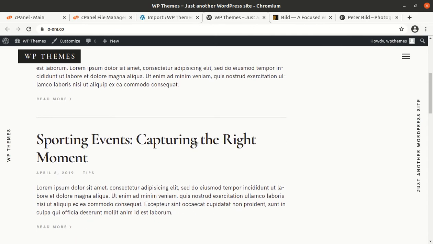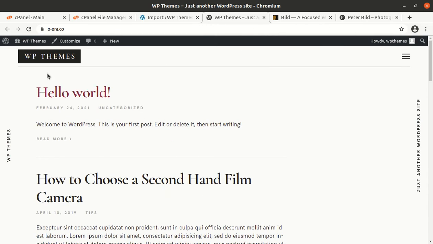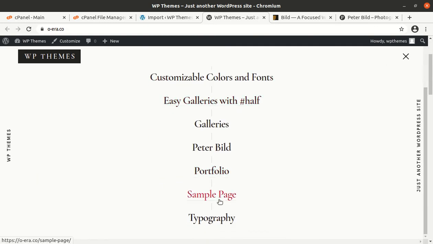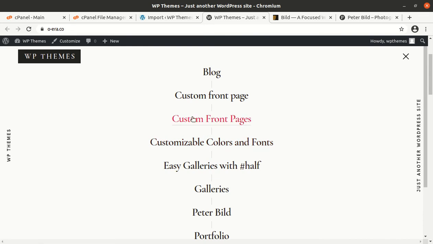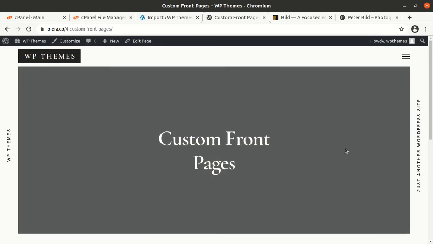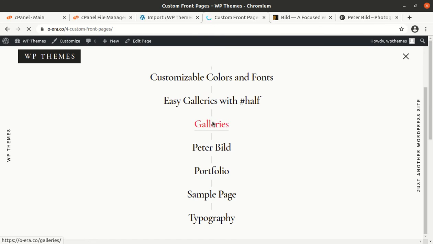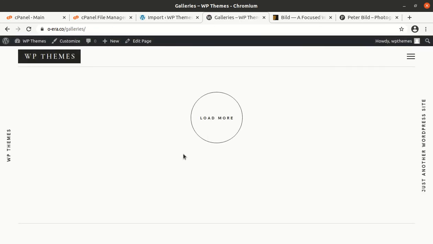And it is here. There are pages as well. So the custom front page, we can see this is the front page, and we can set it as the home page, and the rest of the pages are also here. Galleries: the original images have not been provided in the demo content, and that is also not required here. Once we put the images, they will be displayed on the page.